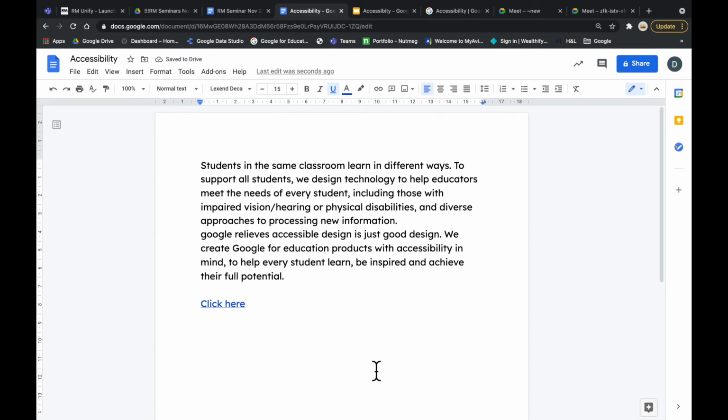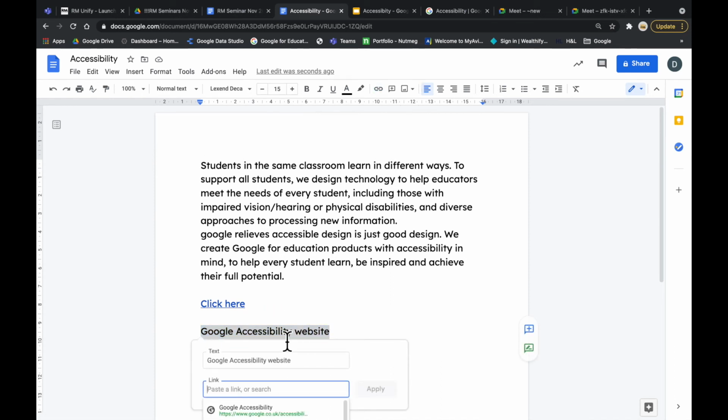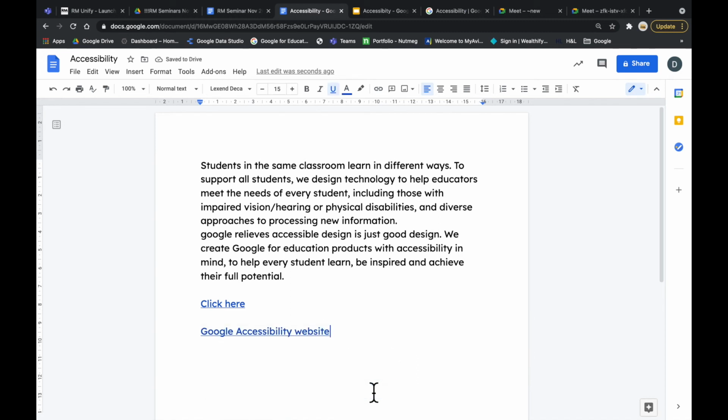What would be much better is to use text that relates to the website. So for example, you would type Google Accessibility website, and then highlight that text, click onto the link button and paste in the link of the web page. So that way, when the student uses a screen reader, it will read to them Google Accessibility website.